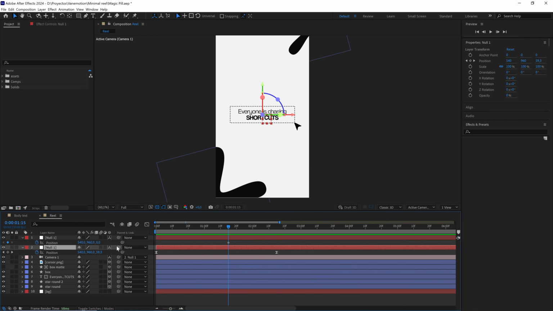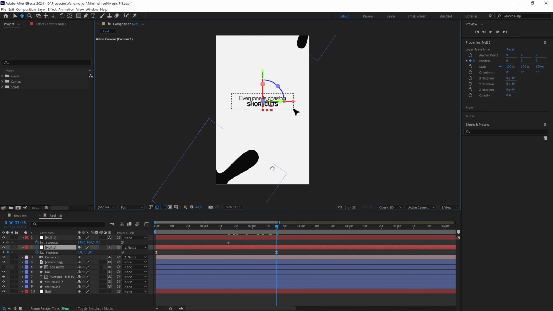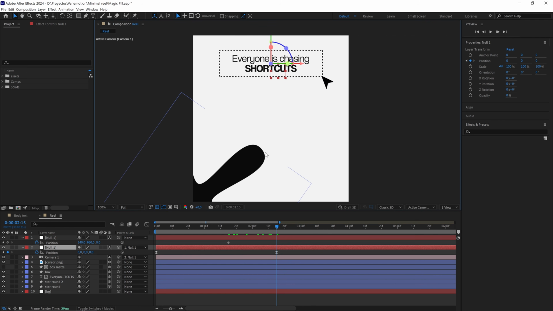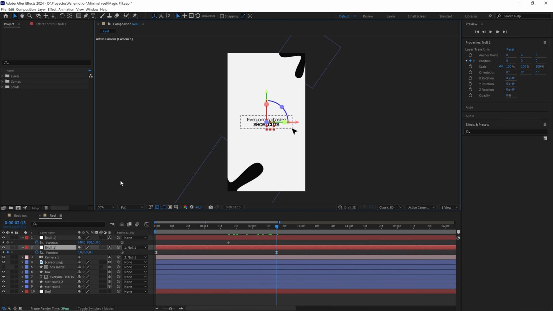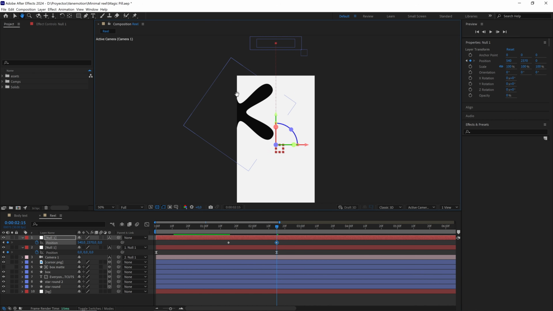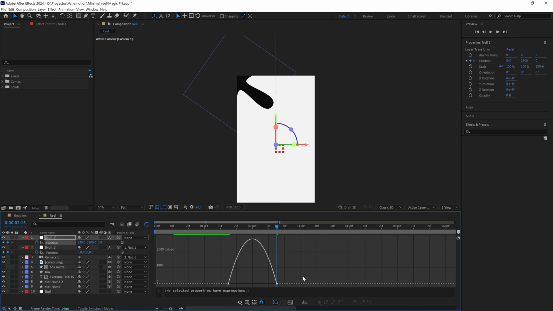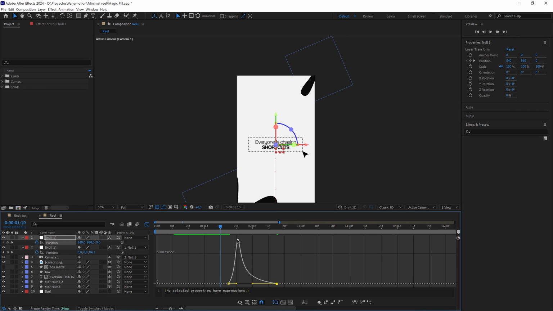We need to parent the previous null to the new one. Now we'll position ourselves on this one and move everything up, animating along the y-axis, more or less until this star's here, at this vertex. We'll set a value of 2800 and smooth these two keyframes with F9. If you want, you can set the influence to 100% for this handle and leave the movement like that.